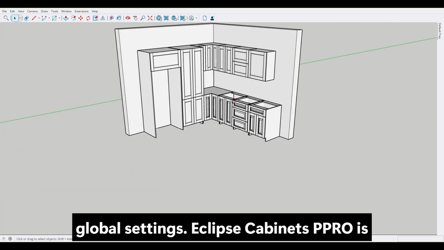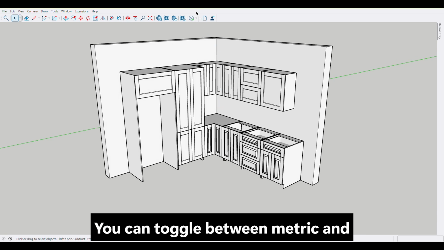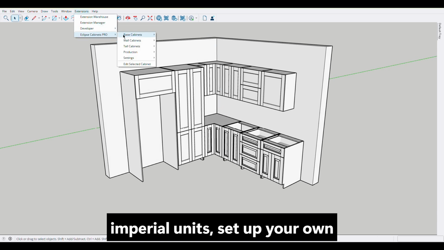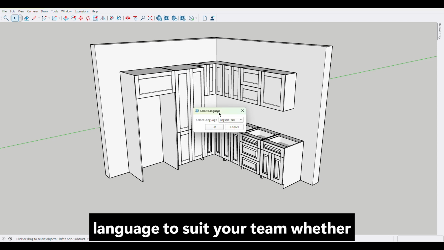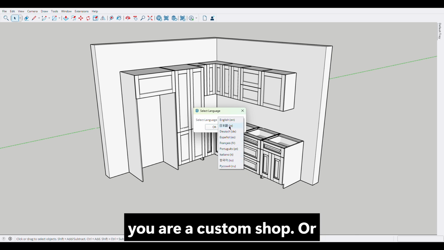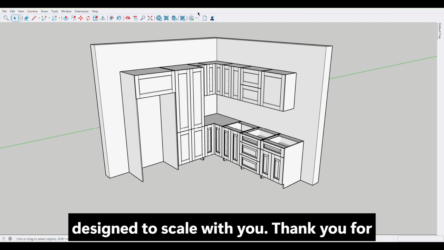Eclipse Cabinets PRO is built for the international professional. You can toggle between metric and imperial units, set up your own currency, and even localize the interface language to suit your team. Whether you are a custom shop or a high-volume manufacturer, this tool is designed to scale with you.